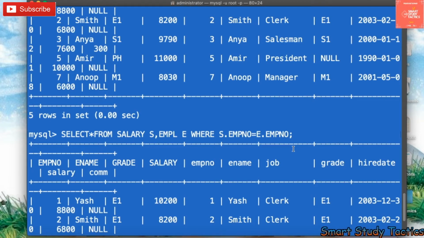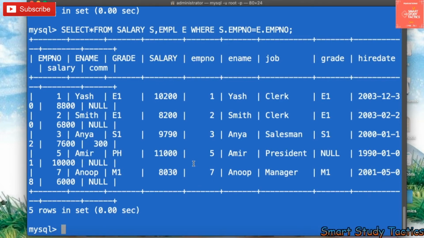But now I want to make a condition. I want to fetch only the employee number and employee name from the salary table, and the rest of the details from the EMPL table. So here we are going to start. How will you do that? Select. Earlier we used the asterisk, but now we are not going to use it. What we have to do here is S dot EMP number, comma S dot EMP name. These two columns I want from this table.